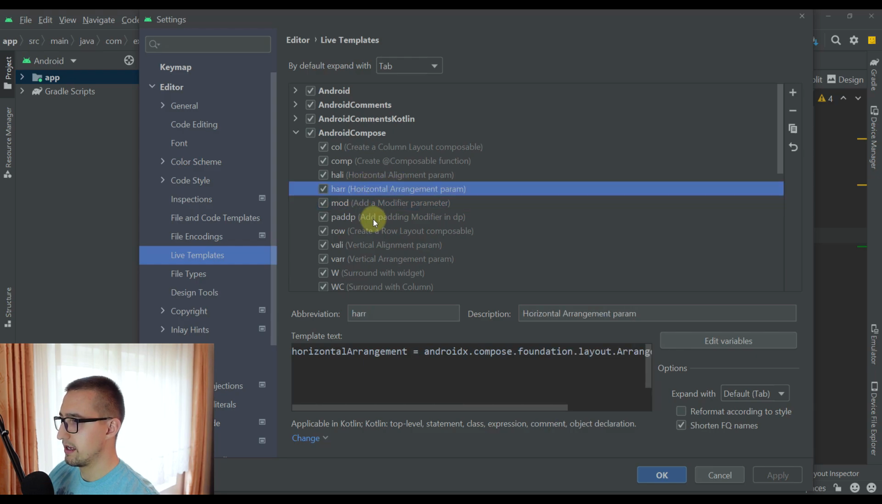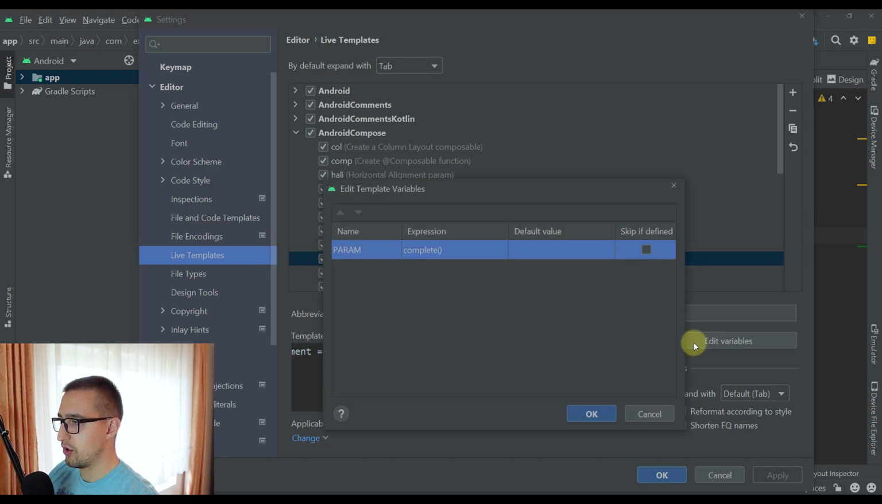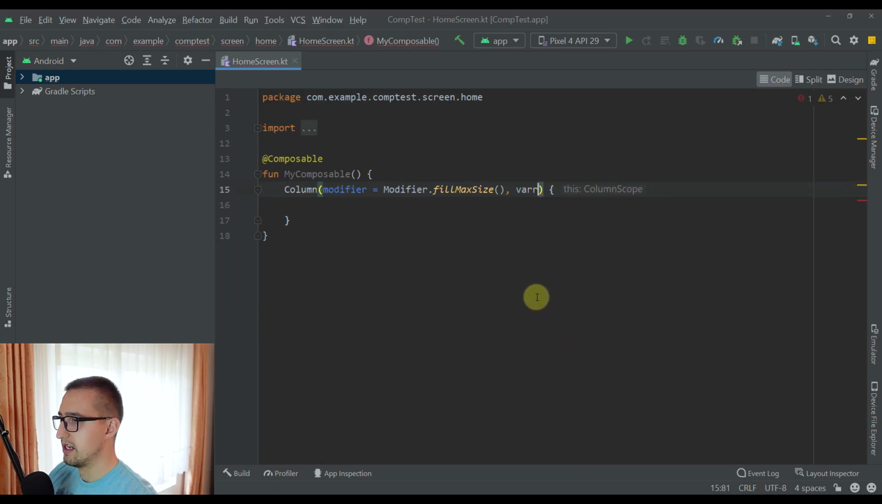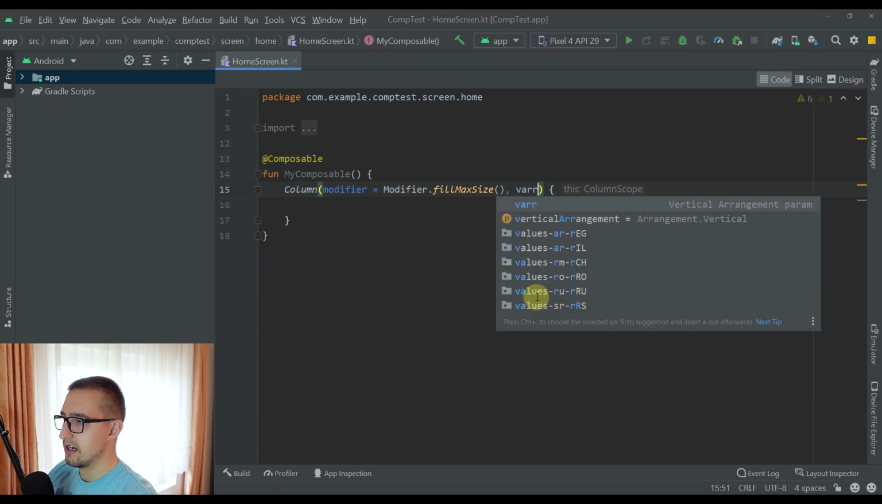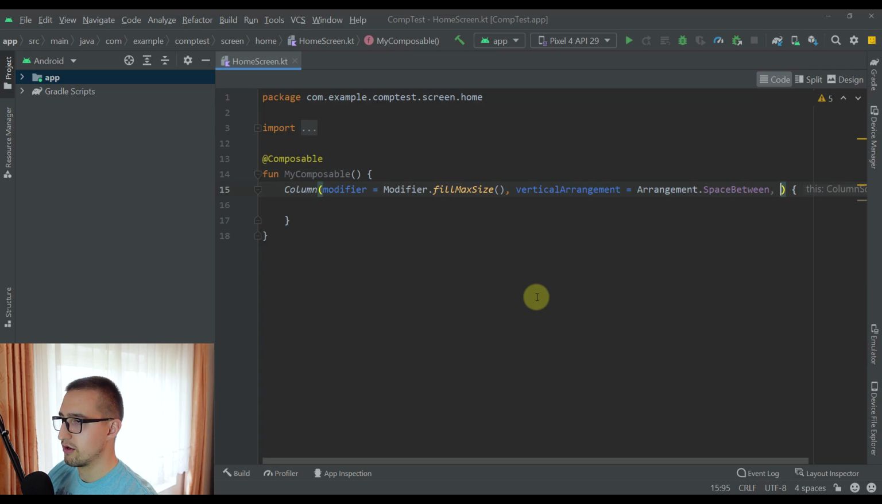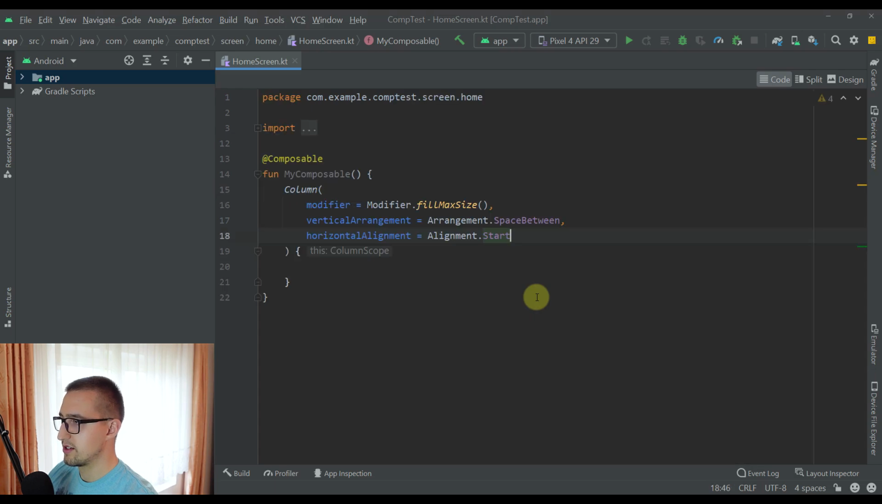So for example, a vertical arrangement. There you go. I'm also using this vertical arrangement equal, and then the whole path of this arrangement class, and then this variable which will allow me to add this complete expression, so I can then display that pop-up and see what kind of options I have, for example, for a vertical arrangement and a horizontal alignment. So here, there you go, I can immediately see those options like center, top and bottom and so on. And for our horizontal alignment as well, I can immediately just choose one of those options. So it's very easy.